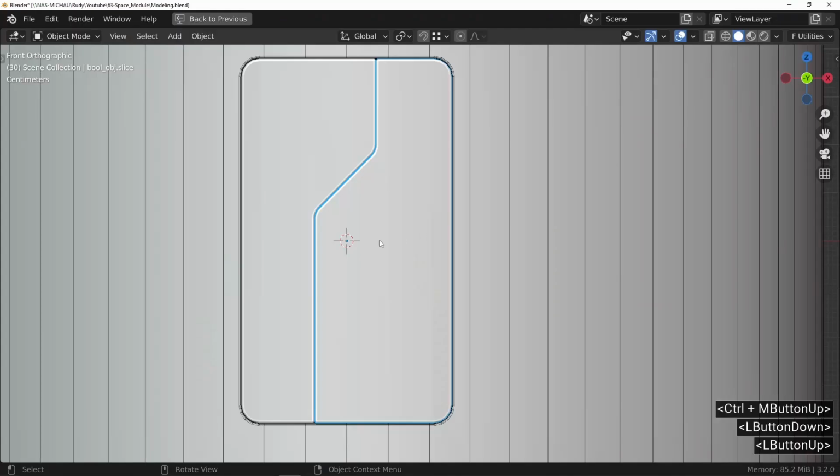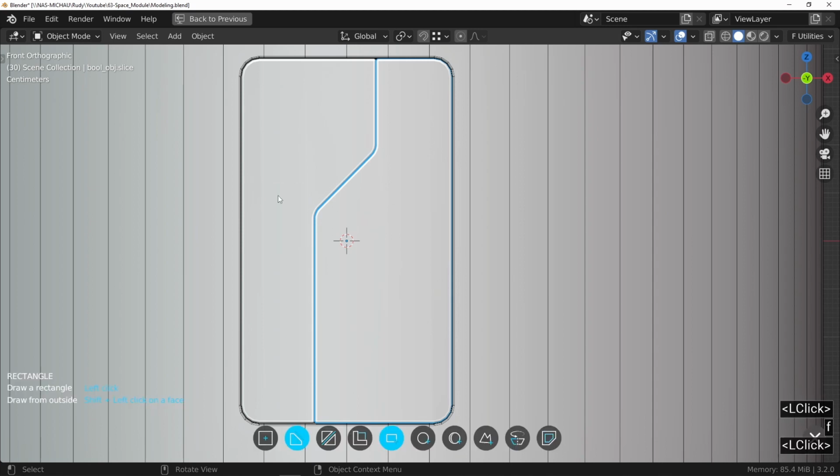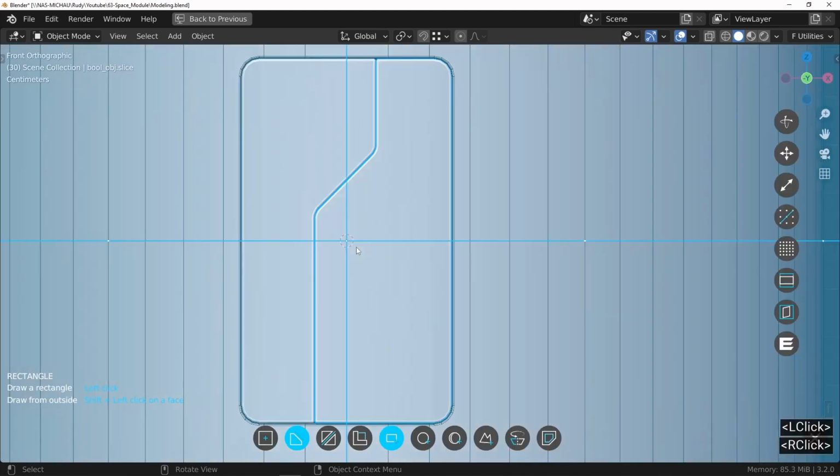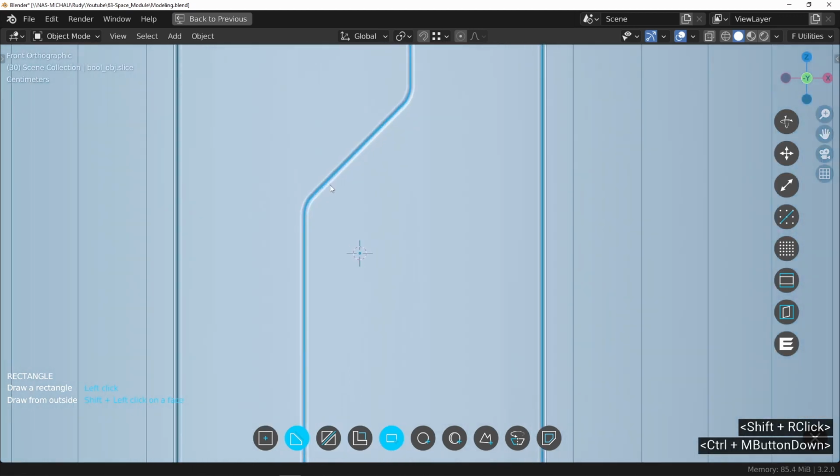Last elements of the door, the handle. I select the right side of the door and ask for a simple cut. I draw a rectangle and round the corners with the first bevel adjustment.